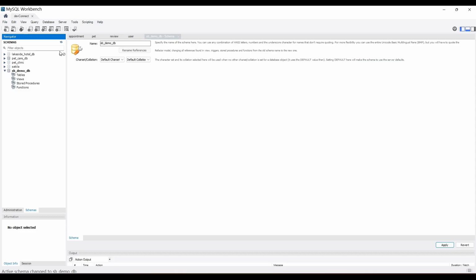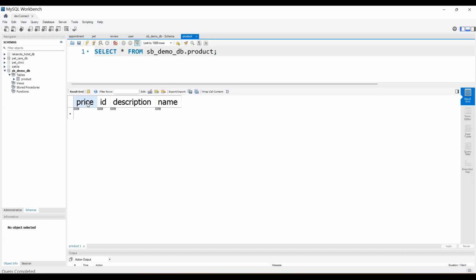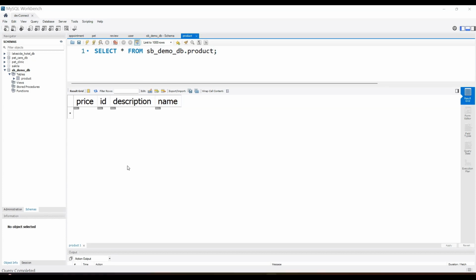Now let's go back to MySQL and refresh. If we refresh, you see that we have a table created right here. If we open this table, we see that we have the price of the product, the ID, the description, and the name. All right, so now we have successfully created our table.